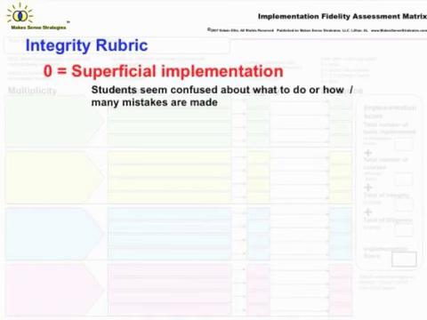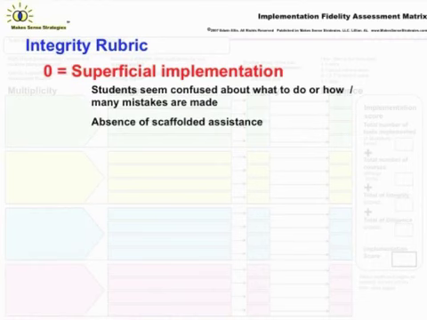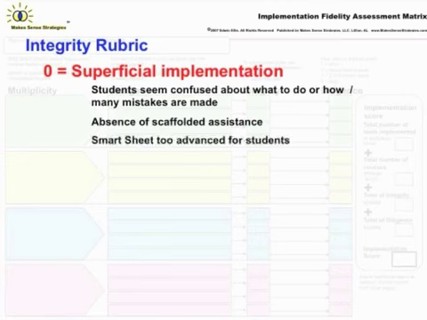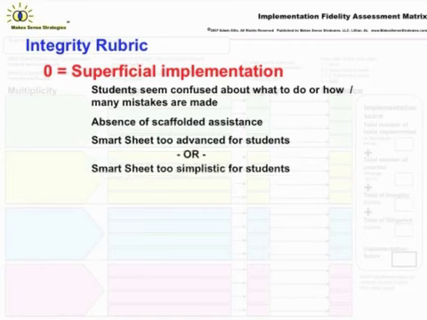So what that looks like are students seem confused about what to do or how, and they're making a lot of mistakes and need a lot of help. There's this absence of scaffolded assistance or the absence of the gradual release. The teacher's not doing the I do it, we do it, y'all do it kinds of stuff. Another problem is the smart sheet might be too sophisticated or advanced for the students that it's being used with, or it's too simplistic for students. They really needed something a little more beefy.